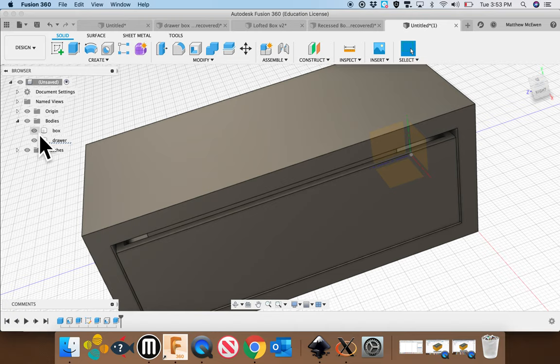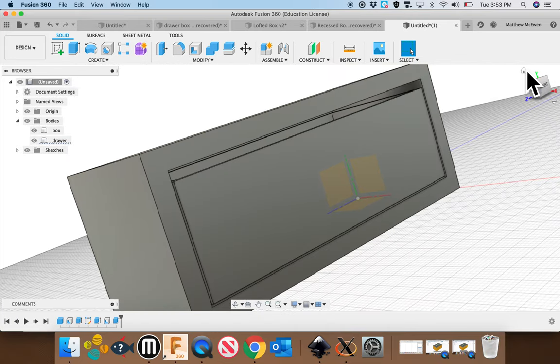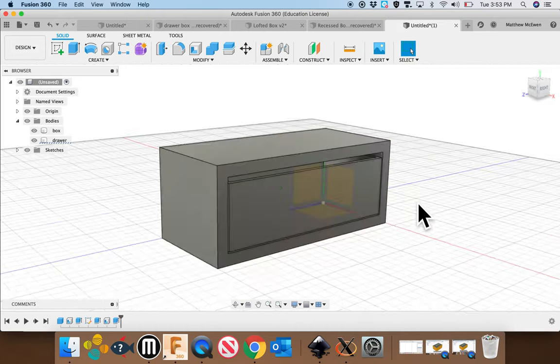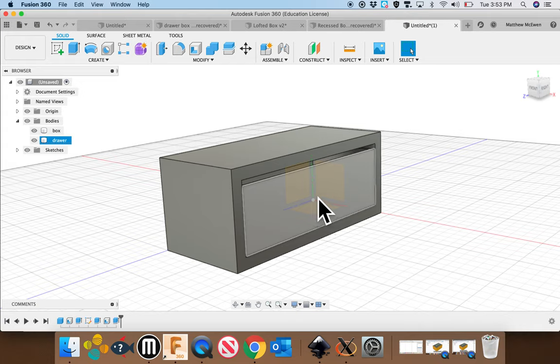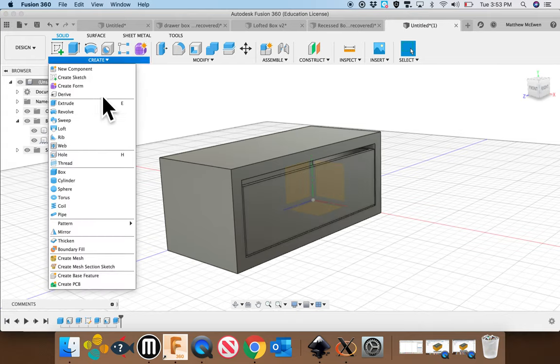I can put the box there. That looks basically what I want to do. I could probably give a little bit extra room, and then I could create a handle of any kind that I want to put on there. I could use any of the tools or extrude.